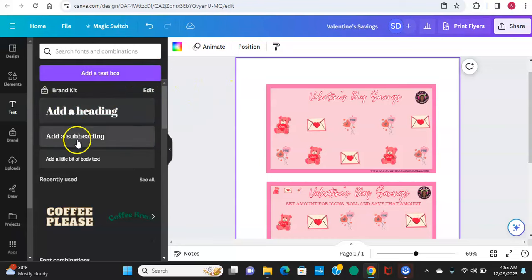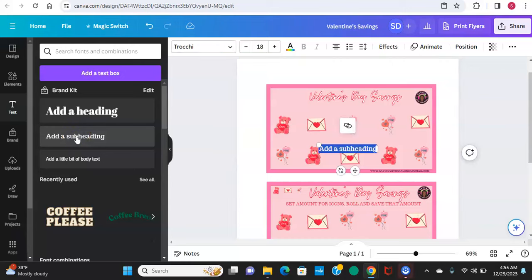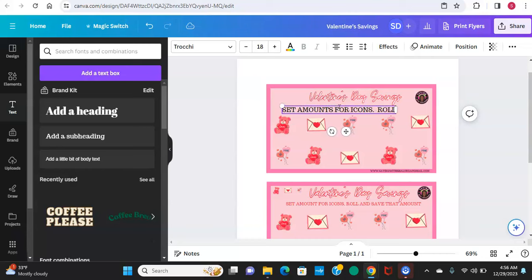Then we're going to add another heading. It says add a subheading. I'm going to move this right here. I guess I'm just going to type my directions for my challenge here. I'm going to say set amounts for icons. Roll and save that amount.